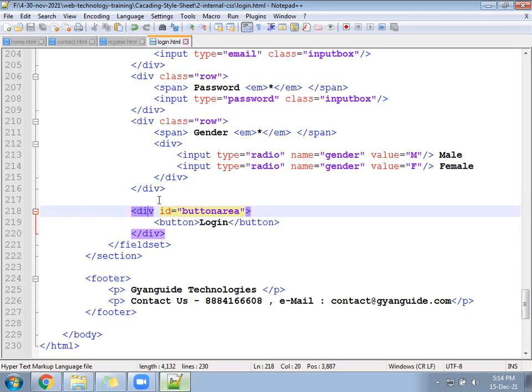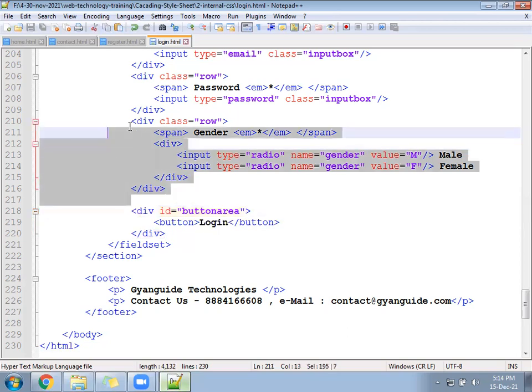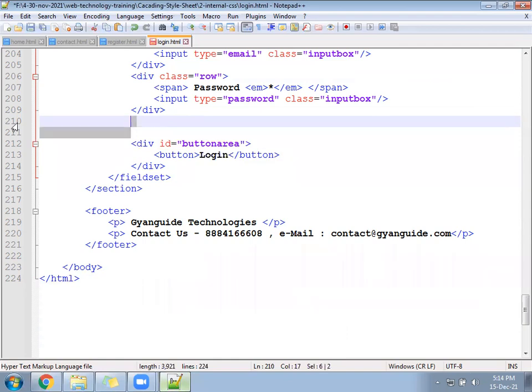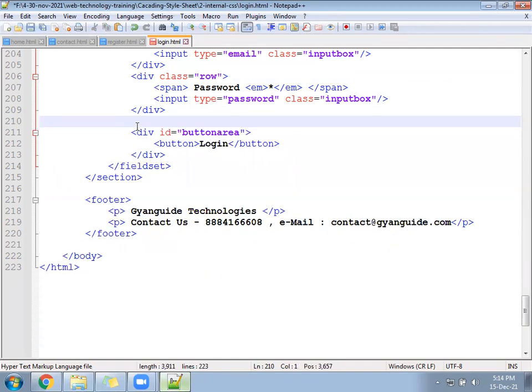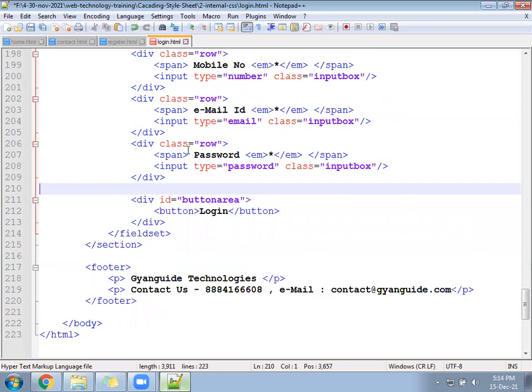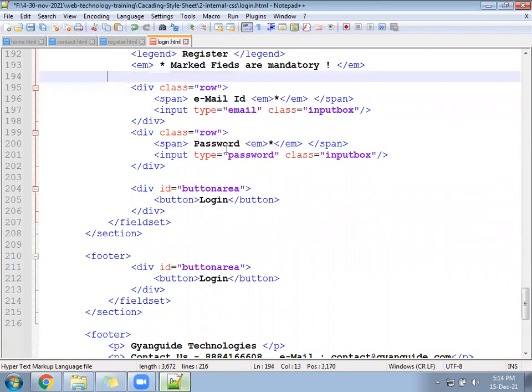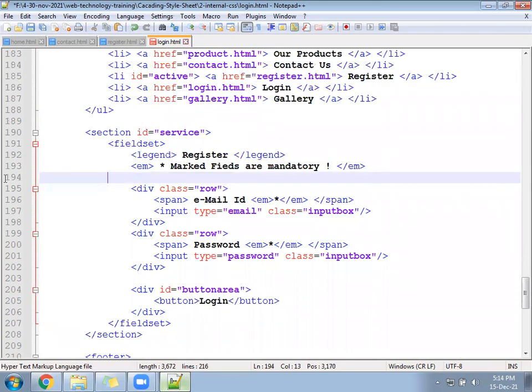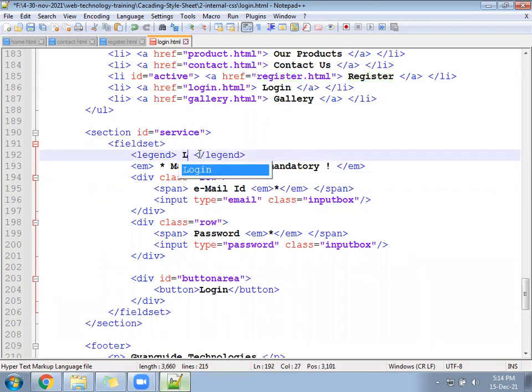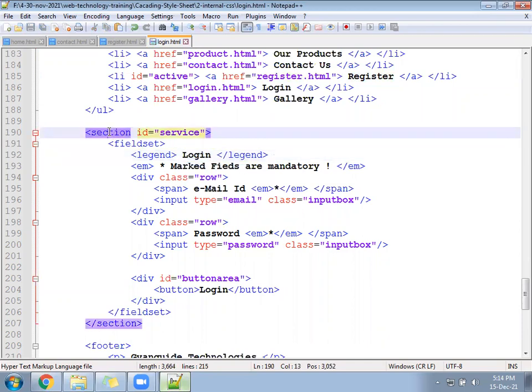Clear? Remove the gender block. Gender block we don't require in this. Email, full name and mobile number we don't need. You need only email and password, and heading change to login. Modify that. Let's check once.